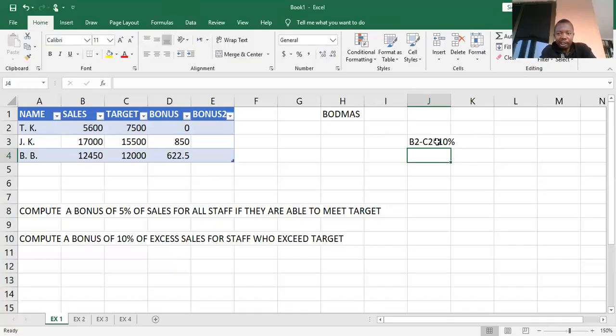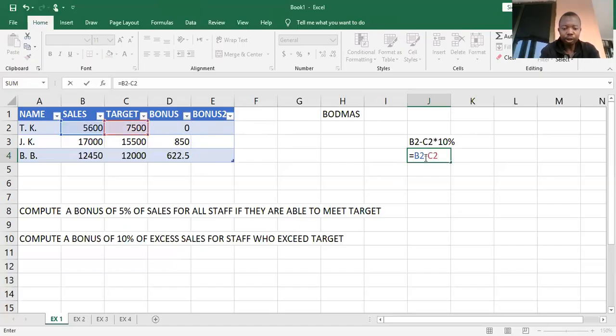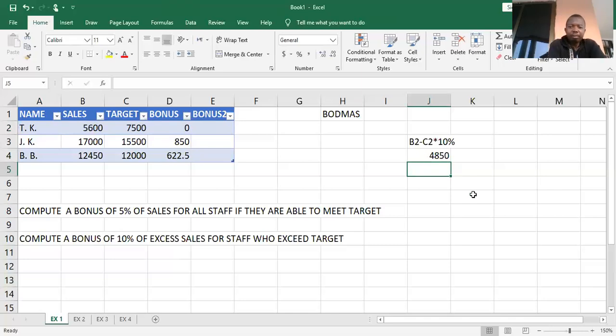So if you enter the function like this, the system will first multiply C2 by 10% before the result is deducted from B2. Assuming you are to do only that calculation, let us see the outcome. The outcome will be B2 minus C2 times 10%. When I enter, this has given me 4,850. You get that? Meanwhile, if you subtract C from B, it will give you a negative. But look at the output now.